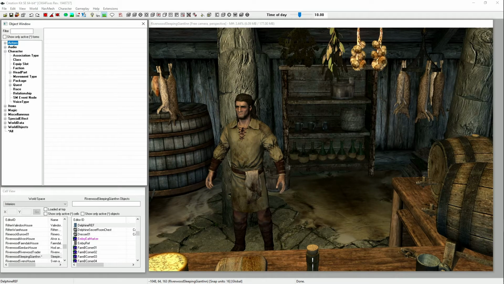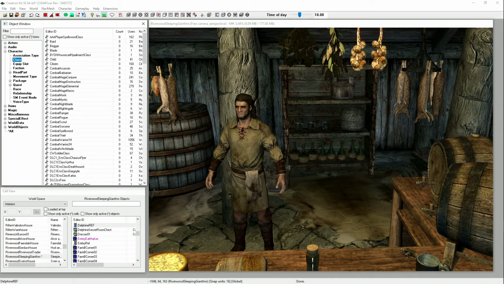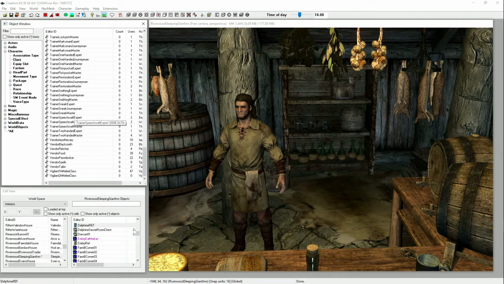Then you have character, which has stuff like association type, class. So you've got combat nightingale, combat rogue, blade. A lot of this is how people fight you, or what kind of job they do, and this, that and the other is what makes a person that person, in a manner of speaking. But again, class is not something we'll mess around with. Equip slot, not something we'll mess around with.